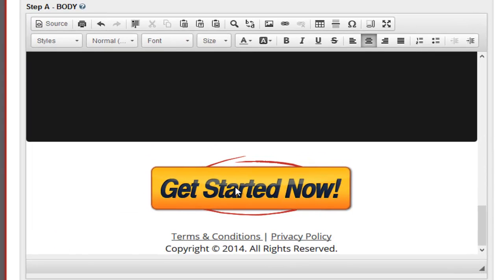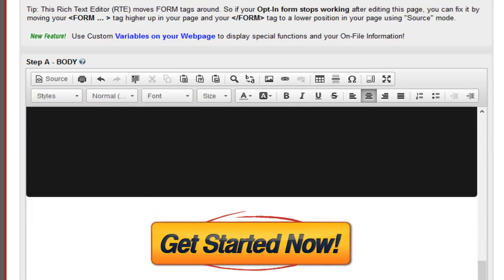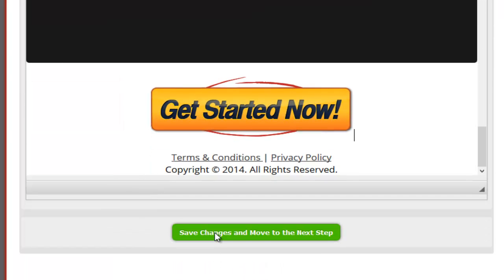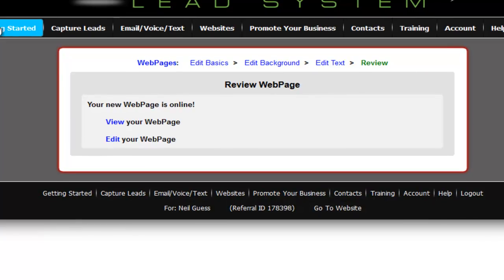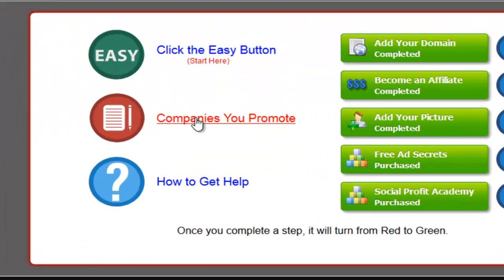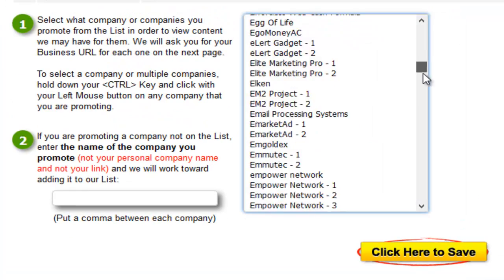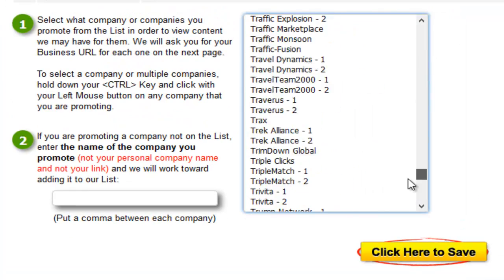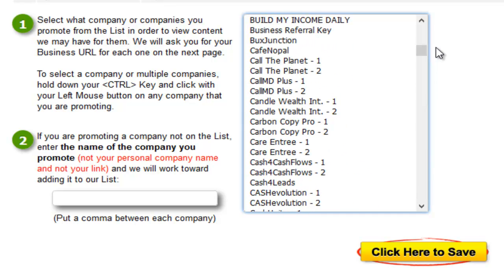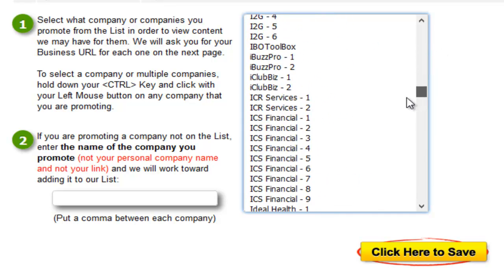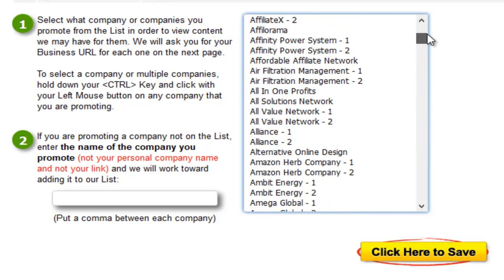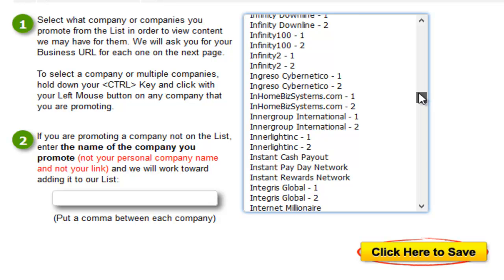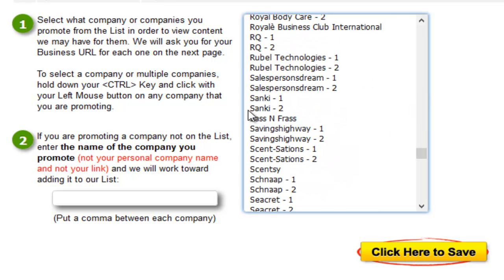Now, in order to code that button, the first thing I guess we would need to know here, I'm going to save my changes and come back. If you click on Getting Started and you click on Companies You Promote, you will need to put a URL. So whatever company that you're in that you're creating a link for to get to the sign up page, because everybody using your share code, you want it to link to their sign up page. So find whatever company that is. I'll just choose one at random here, Sankey 1. I'm going to click here to save.